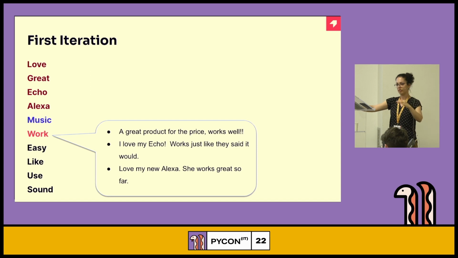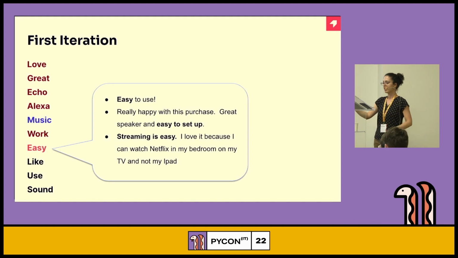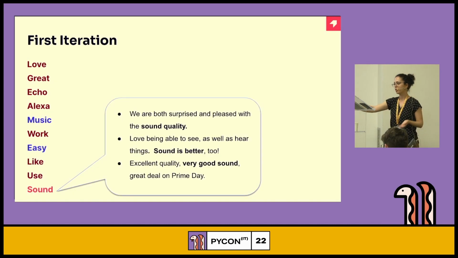So you can see there's a lot of junk when I'm going through this list that I will in a second have to find a way to get rid of, because this is not a good model that I want to deploy. Another good topic is "easy to use". People are saying it's easy to set up, pretty insightful.